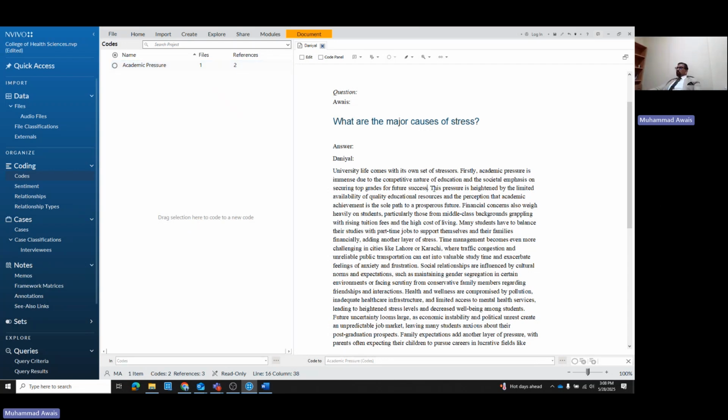So, coming back to my point, always be consistent. If you are coding a sentence, then be consistent throughout the transcript and code the sentences all the time. So this pressure is heightened by the limited availability of quality education resources and the perception that academic achievement is the sole path to a prosperous future. This could go to some theme. Financial concerns also weigh heavily on students.